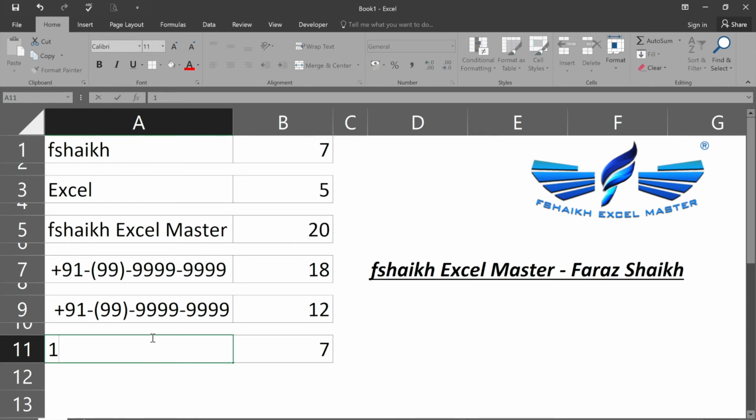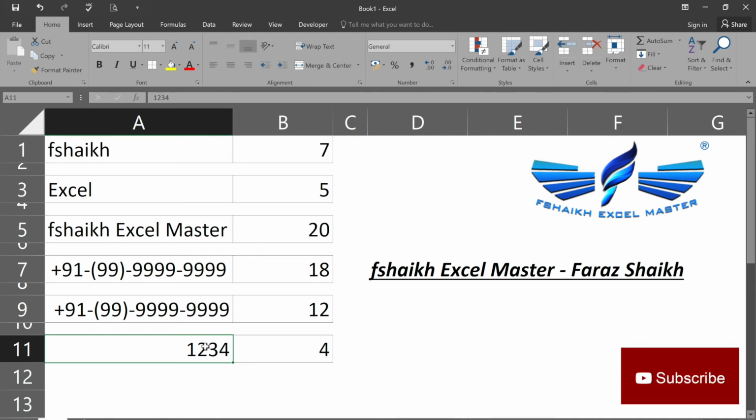If I would add the numbers 1, 2, 3, 4 and a space and enter, it returned me 4. But whereas I have entered 5 characters. Whenever you enter the numbers in Excel with a leading space, it will automatically convert into a number.